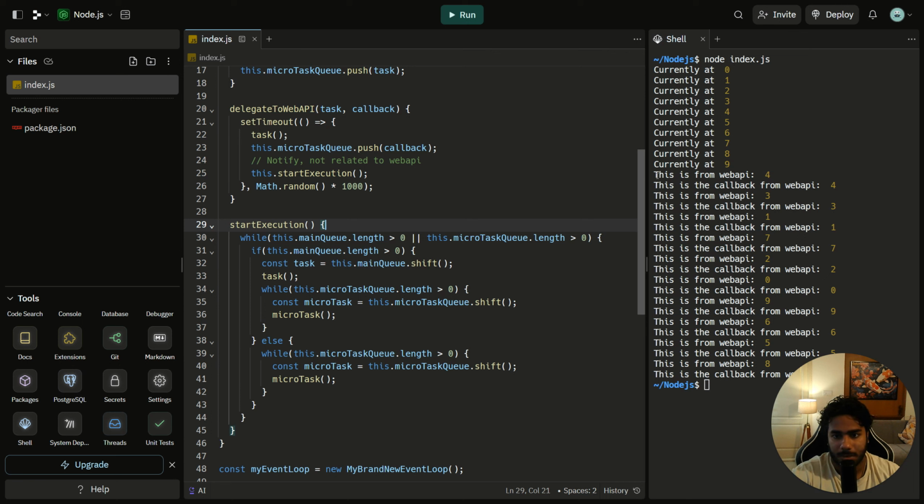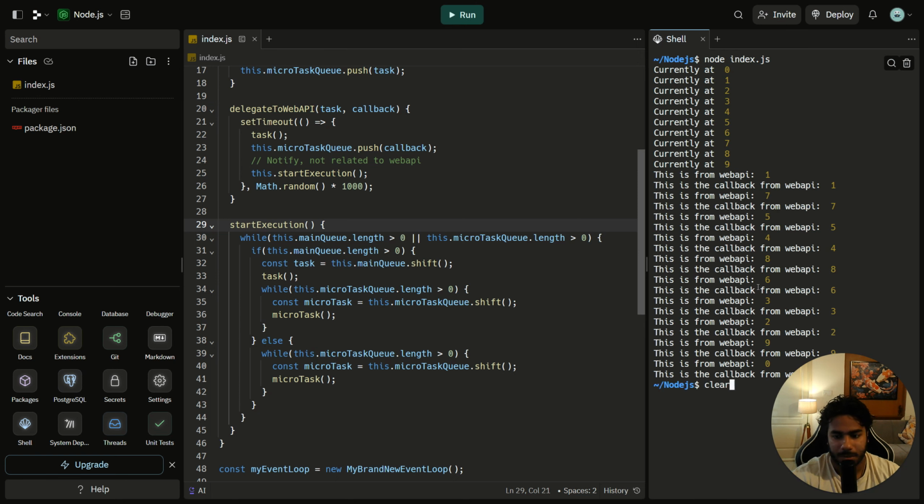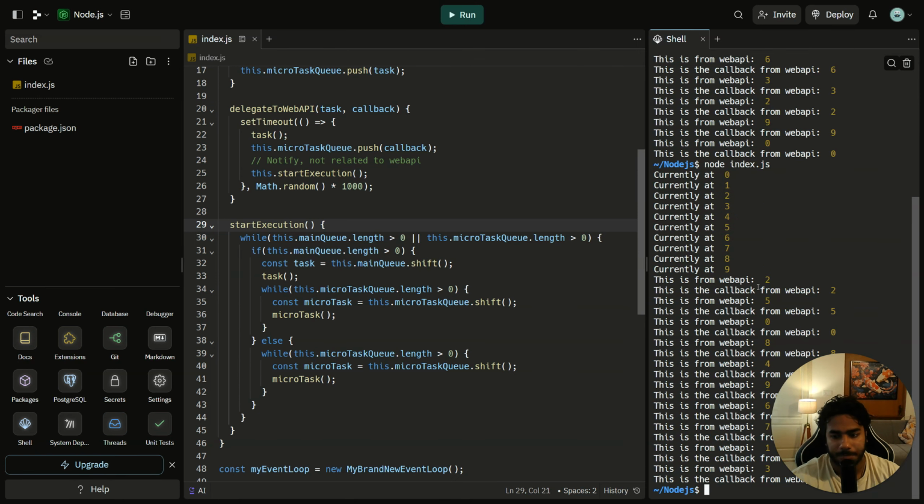So as you can see, this time the fourth one happened first, and the callback related to the fourth WebAPI got pushed to the queue, and that got executed. Then 3, then 1, then 7, and we can run it again. We'll get different results, and if we run it again, we get different results. So if you want to wrap your head around how JavaScript async works, this is very similar to that.